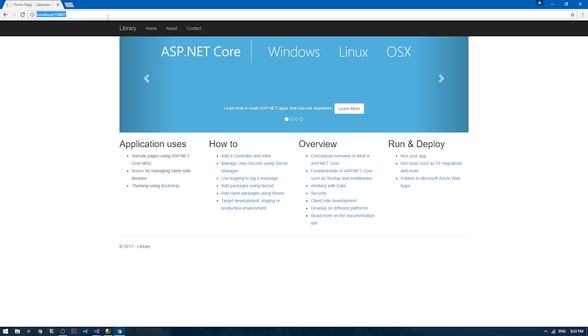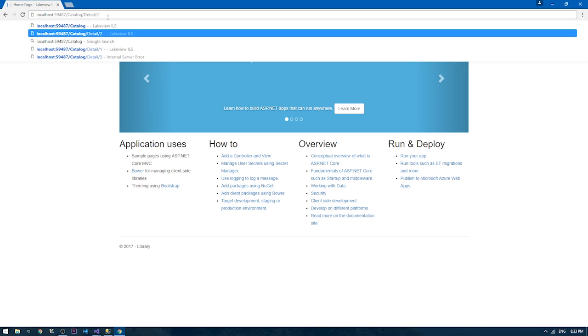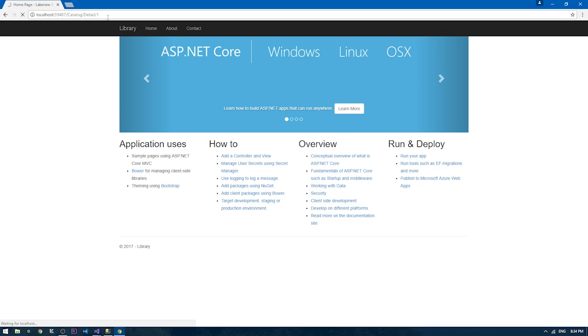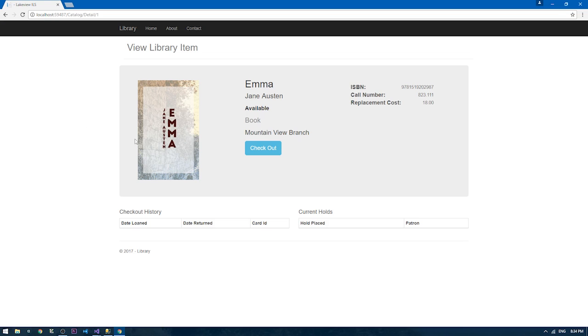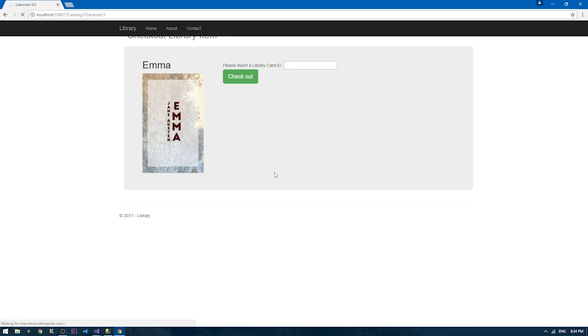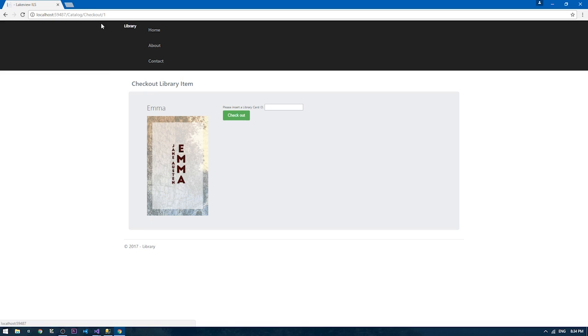Okay, so let's go ahead and visit a detail page for one of our library assets. And let's see what happens when we click checkout. Okay, so we get taken to this page, which it looks like we need to format a little bit better. We'll work on the front end maybe a little bit later. Let's go ahead and see if our form works here by inserting a library card ID. So I'll insert the number 1 here, and then I will click checkout.